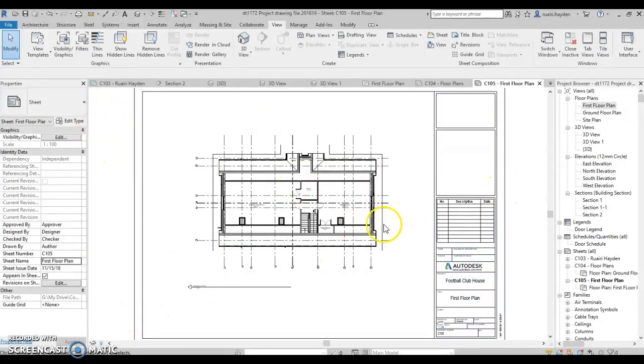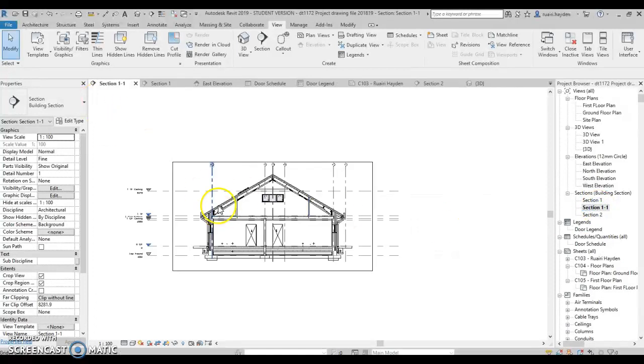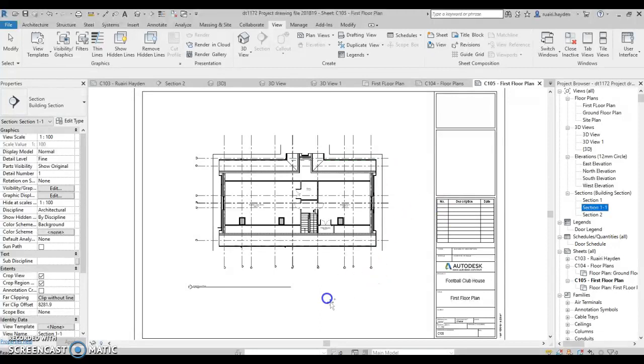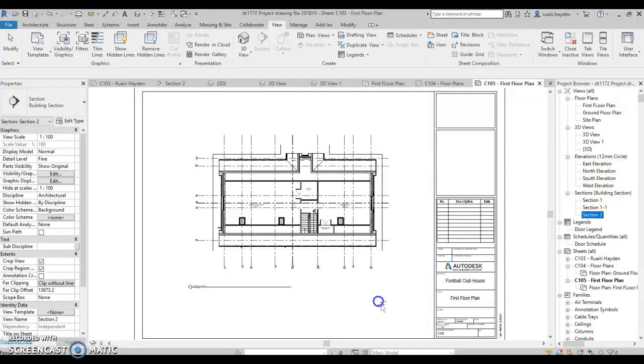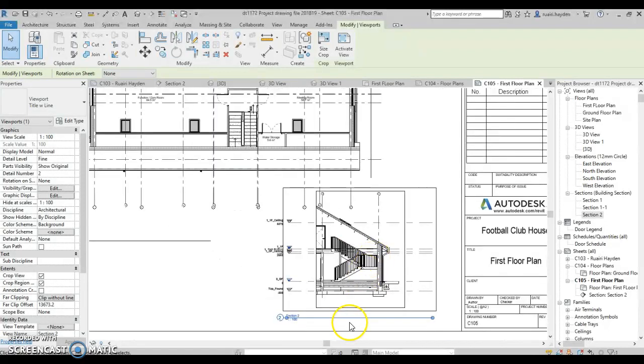Now, let's say I wanted to show one of my sections in here. Well, then I can go into one of my sections. So let's take this section, or perhaps it's this section. I'll take this section across, so it's section 1-1. So I go back into my sheet, and I bring over section 1-1. Okay, so I already have that view placed in, so it's section 2. And I'm going to put that down here. Okay, and then you can see that section there.